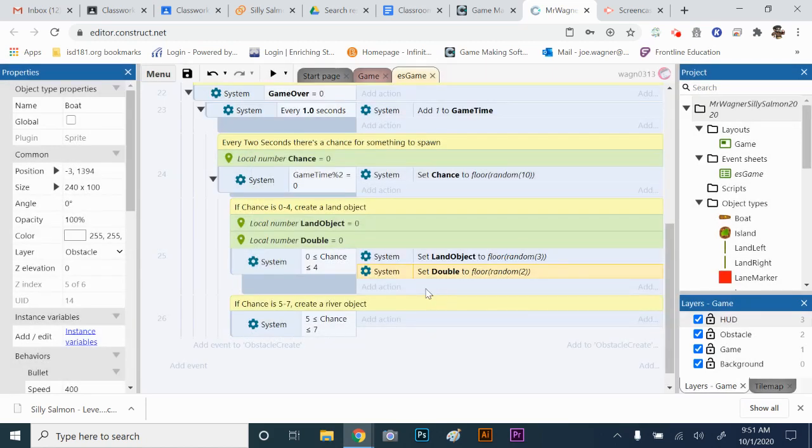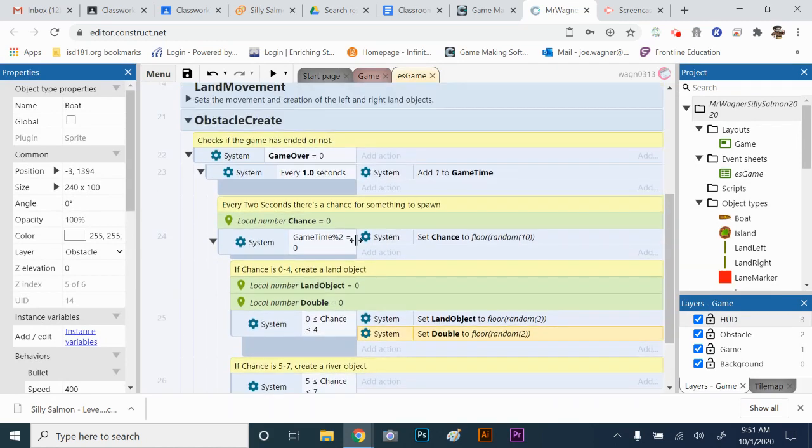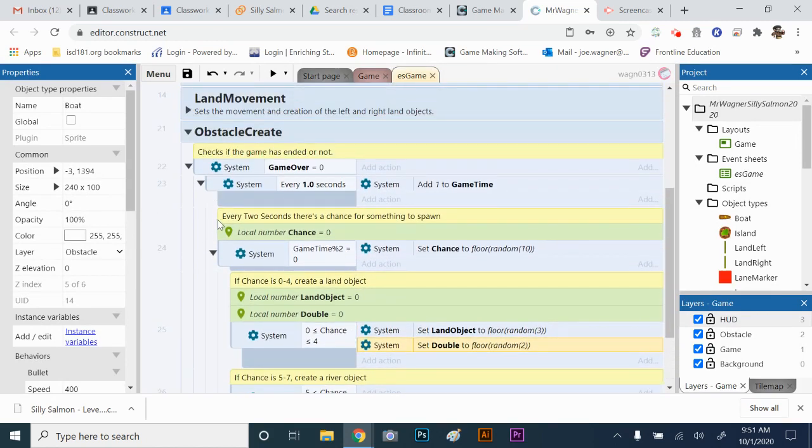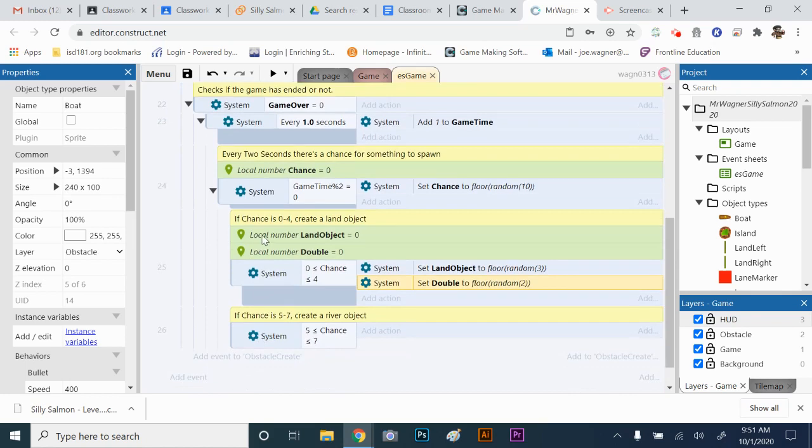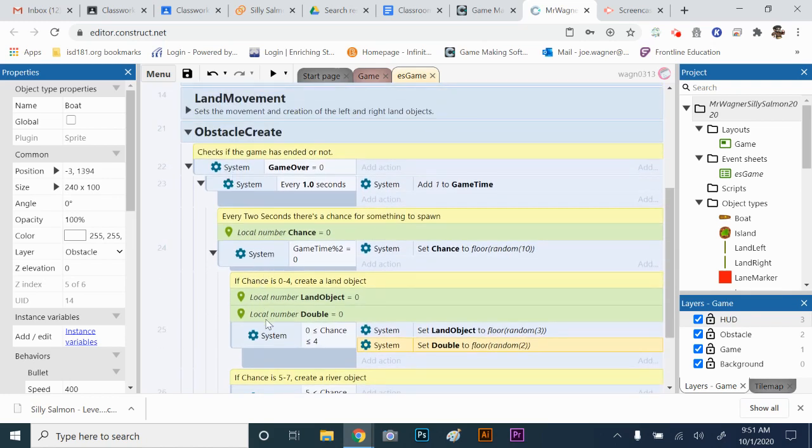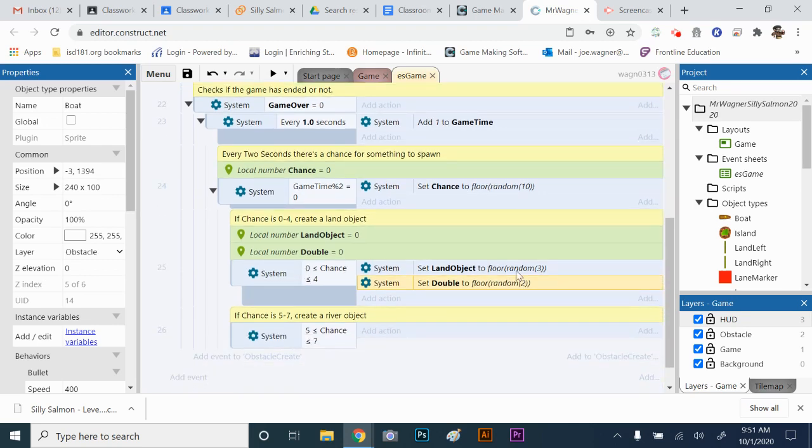You can see here why the sub-eventing is important, because the more something is indented, it basically has to pass through all of these other ones before this code is reached. So if game over is 0 and it's in every other second and chance is 0 to 4, then this finally triggers. And once this triggers, land object is going to pick a value and double is going to pick a value. All right, so we have that.